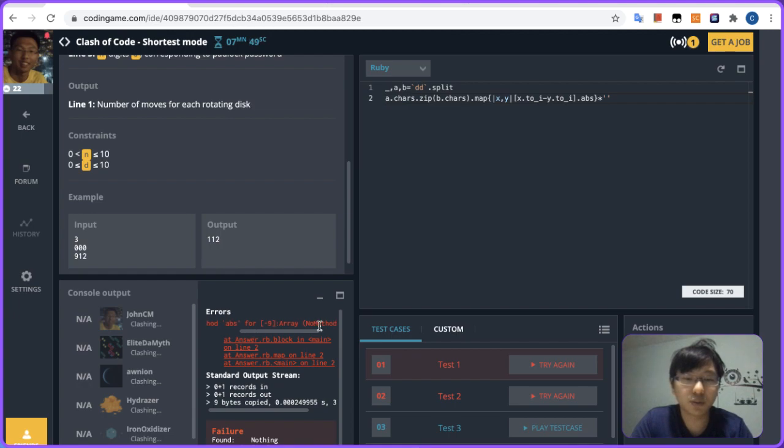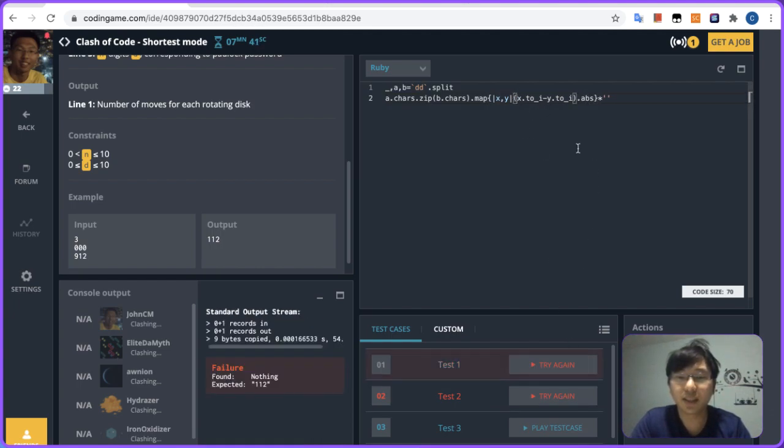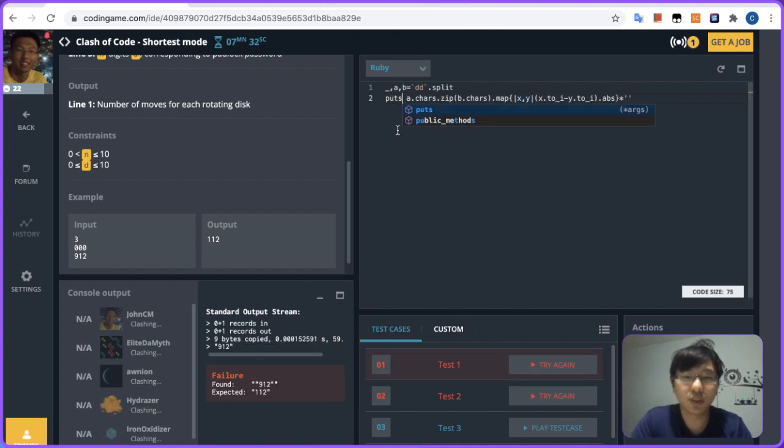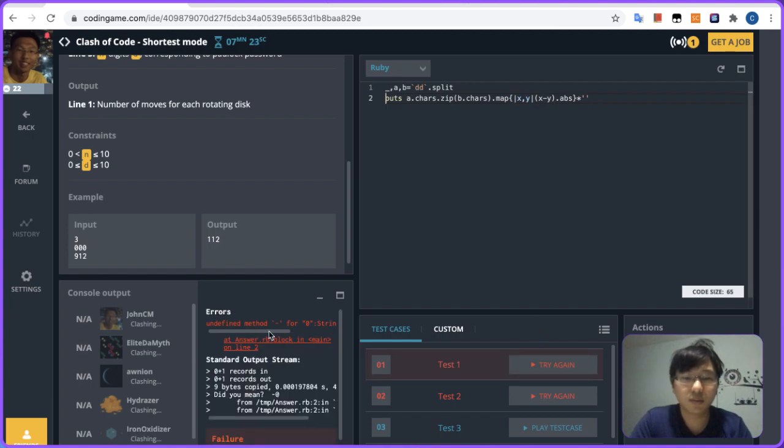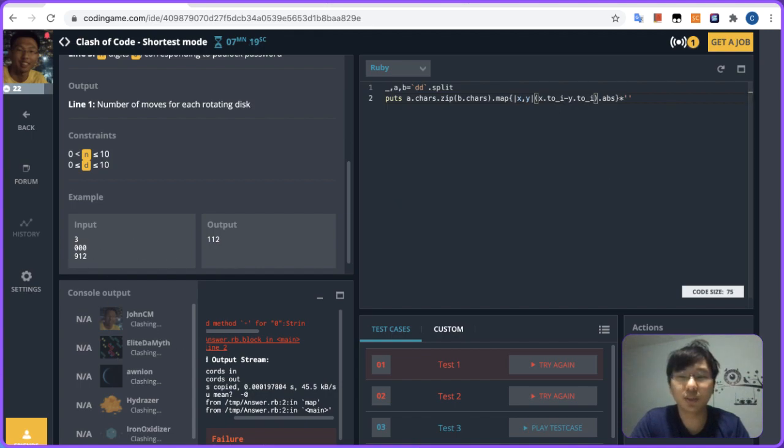Undefined method absolute. Oh, sorry, I shouldn't do it in array. I should do it in a bracket like that. Okay, so I need to print this out. Maybe I should use puts. Yeah, so this will print out the absolute difference between the first number and the second number. Now I want to experiment. Can I take away the to_i? Can Ruby do the, yeah, Ruby can't, as I remembered. Okay, so you can't do this.